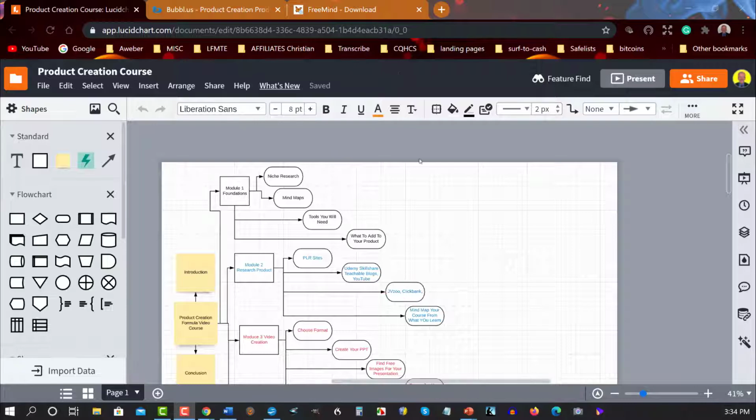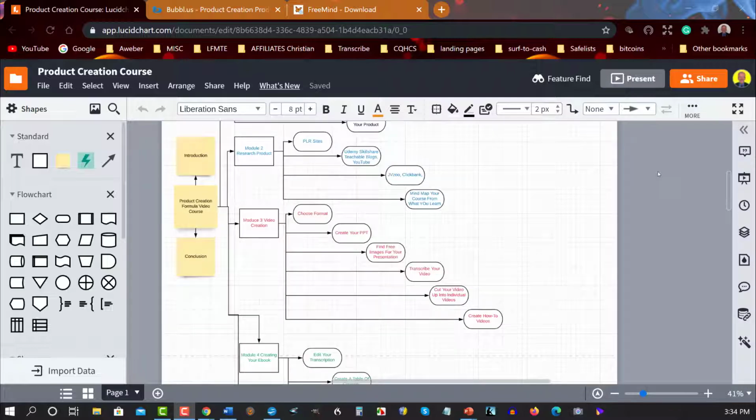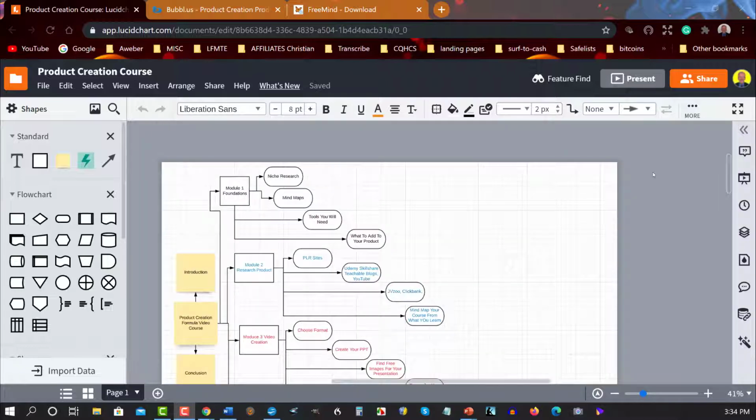So the first one I use is Lucid Charts. Now, Lucid Charts has been around for a while now, but I have recently fallen in love with it because I've only just recently found it, and I find this one to be an incredibly easy tool to use.